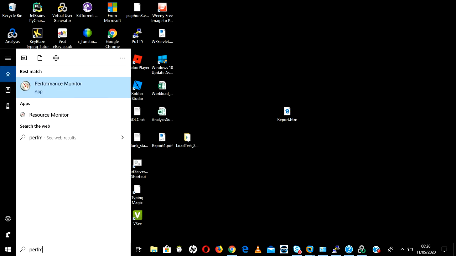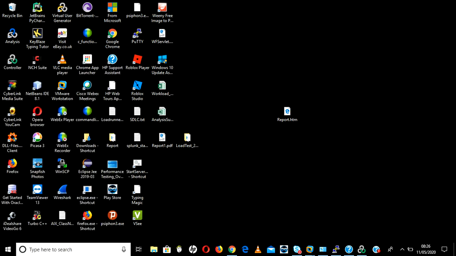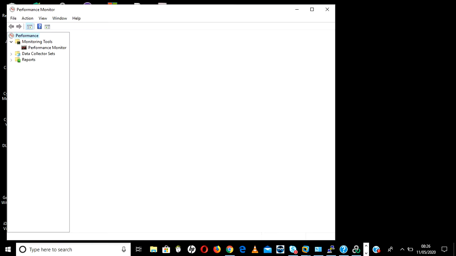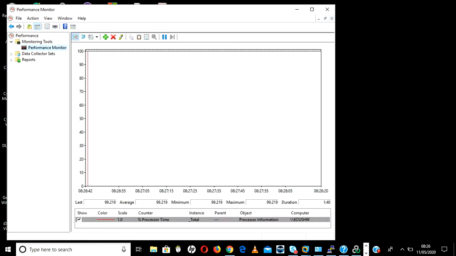So just enter perfmon, you will get that monitoring app. This is an inbuilt server app for all Windows servers. So you can go here, you can add all the metrics. If you see here, performance metric, go to performance monitor. Here you can add. Already, see, processor time is nothing but your CPU utilization.